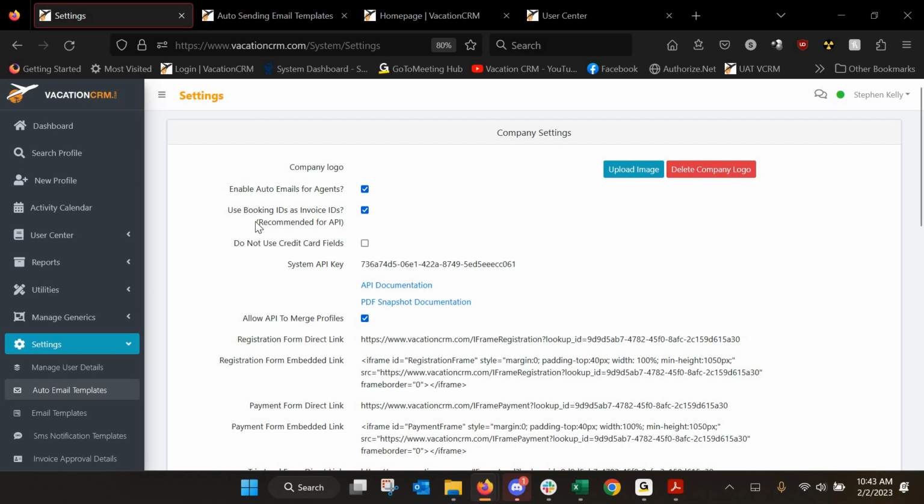So if you check this box, rather than use that made up number, the invoice will show the confirmation number, which is the client's booking number from that booking at the top of the invoice. So that's what you would check that for, just to avoid confusion. This checkbox I would not check because that will turn off the credit card section from the client profile, so you wouldn't be able to see it if they entered it from a form. I would not check that.